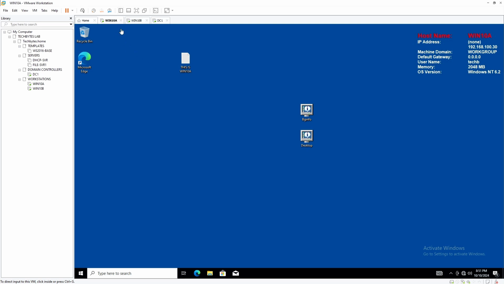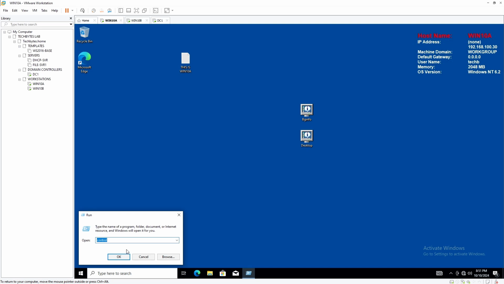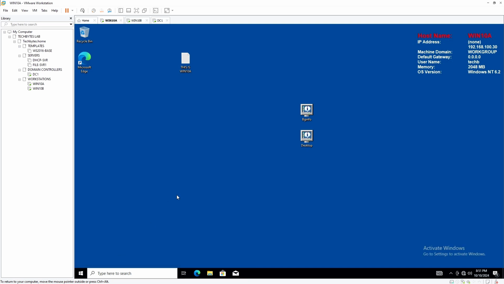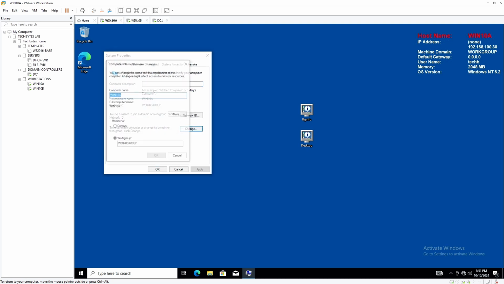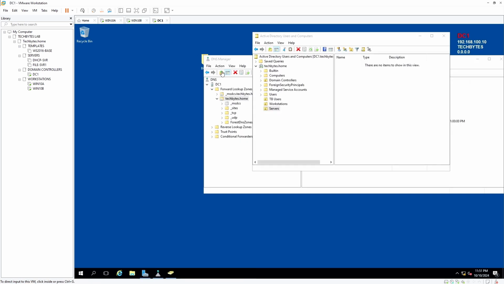Alright, so we have Win10A and Win10B. Let's see if we can join these two machines. So go into System Properties, Change, currently on a workgroup, domain, techbytes.home. Alright, currently we don't have a user. We have the administrator, which is a domain admin, that we can use to add this computer to the domain. But it's recommended that you create a new user.